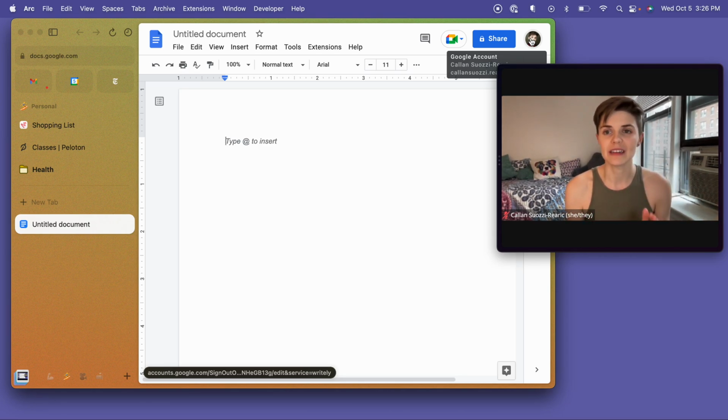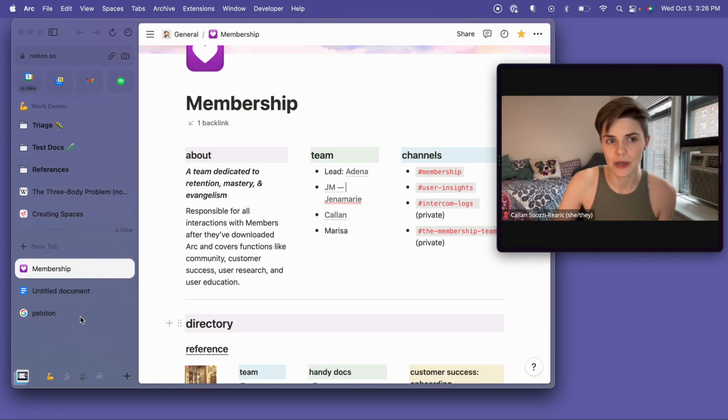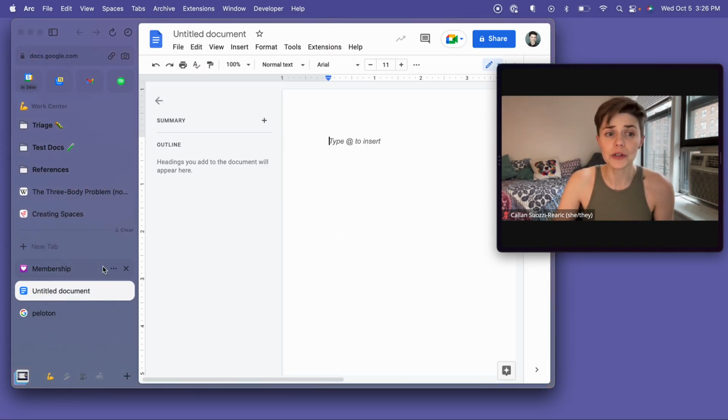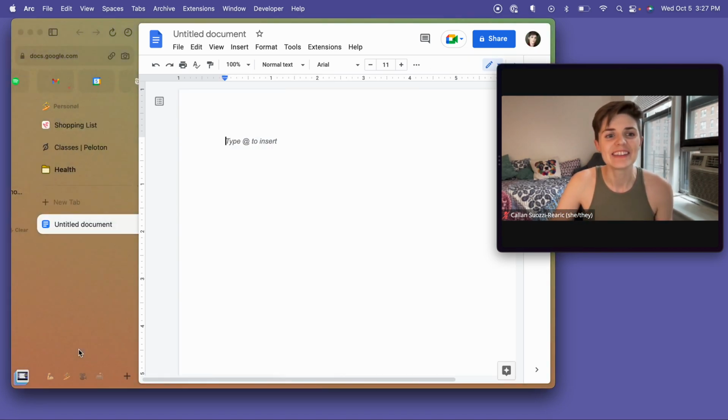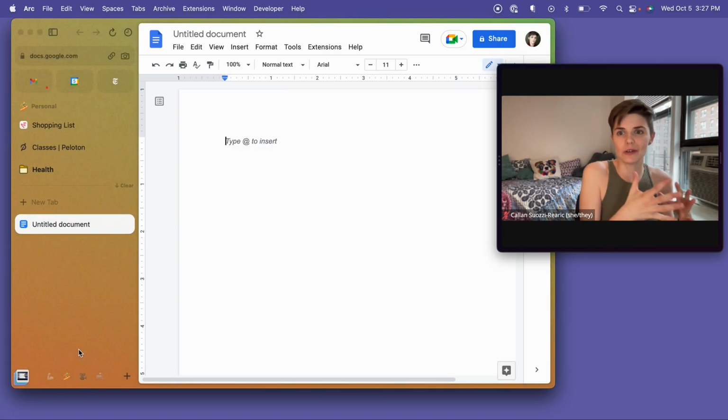It also doesn't allow any overlap. So if we go back to my work center and we go to a Google Doc here, you can see the avatar is for my personal Browser Company account. It's so nice, totally different, logged in differently. And on top of that, it doesn't have any crossover with your browser history or your cookies.